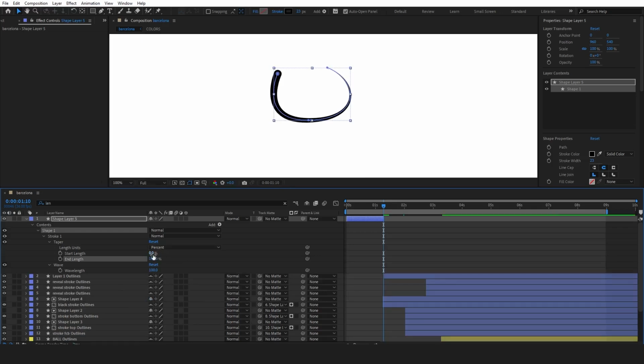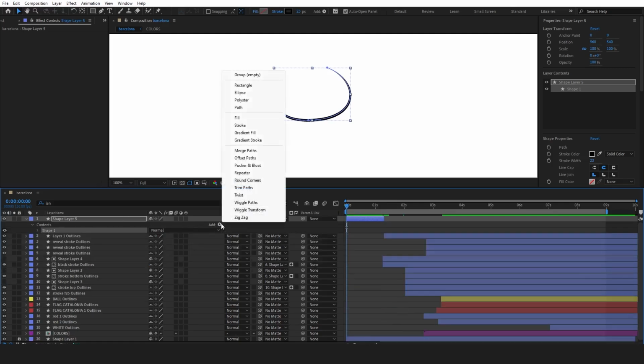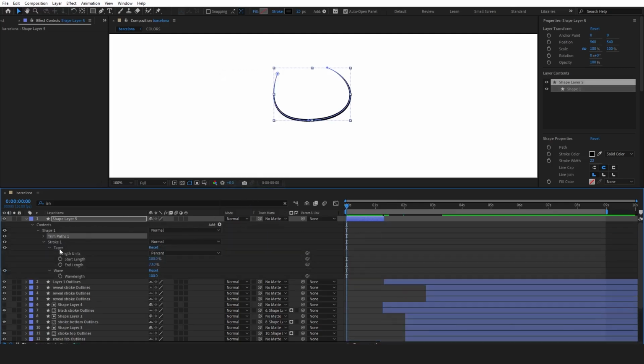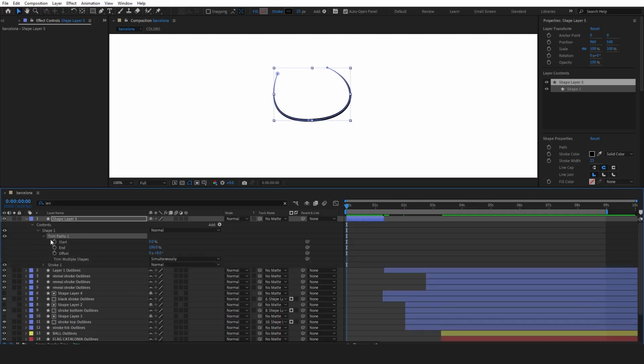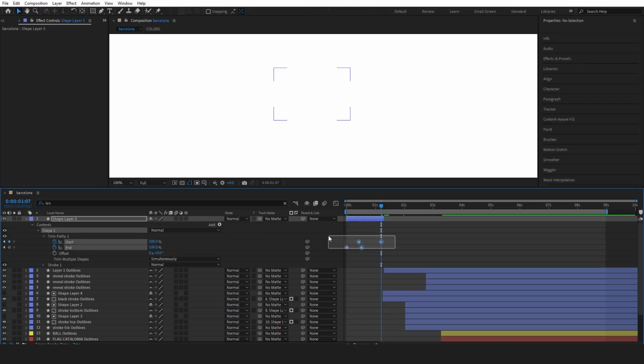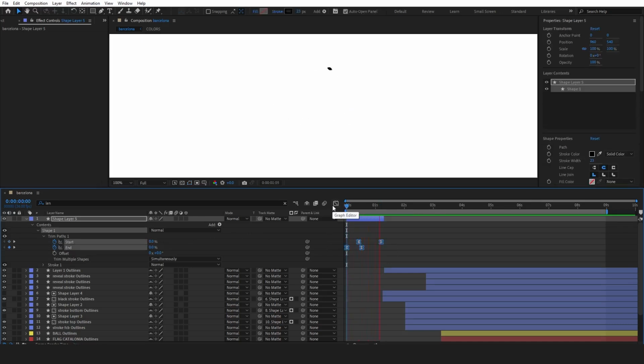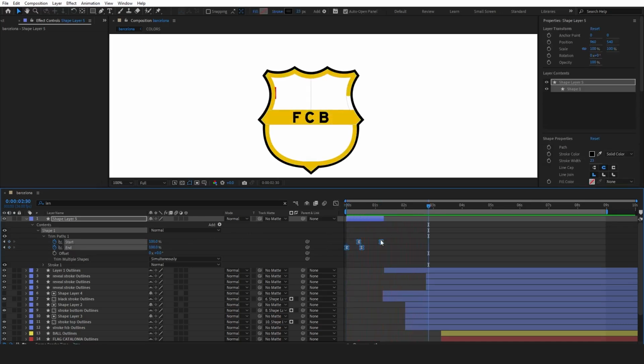Now, let's adjust the stroke's length. Fix the start and end lengths to achieve that smooth, curvy stroke we're going for. This step is crucial as it defines how your stroke will appear on screen. After that, add the Trim Paths effect to the stroke layer. Set keyframes for both the End and Start properties. The keyframes for the Start property will help us create the line animation effect we're aiming for. To make the animation flow more naturally, ease the keyframes by selecting them and pressing F9. This gives the animation a more organic feel.